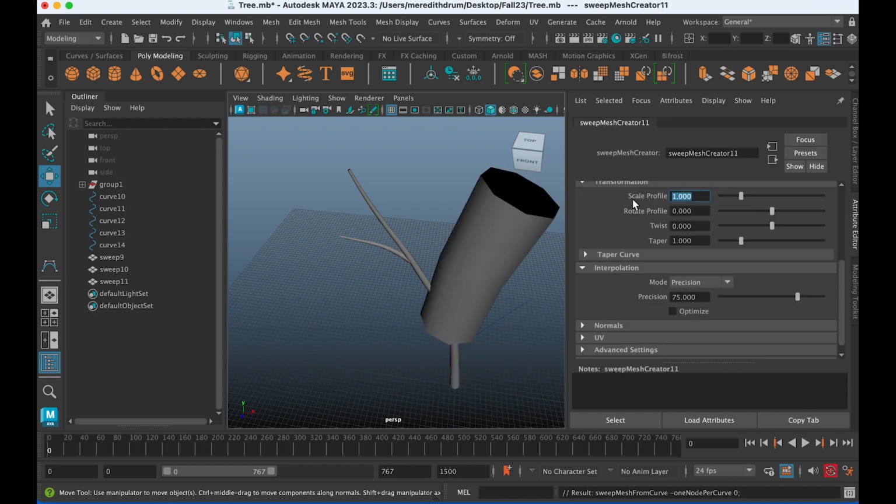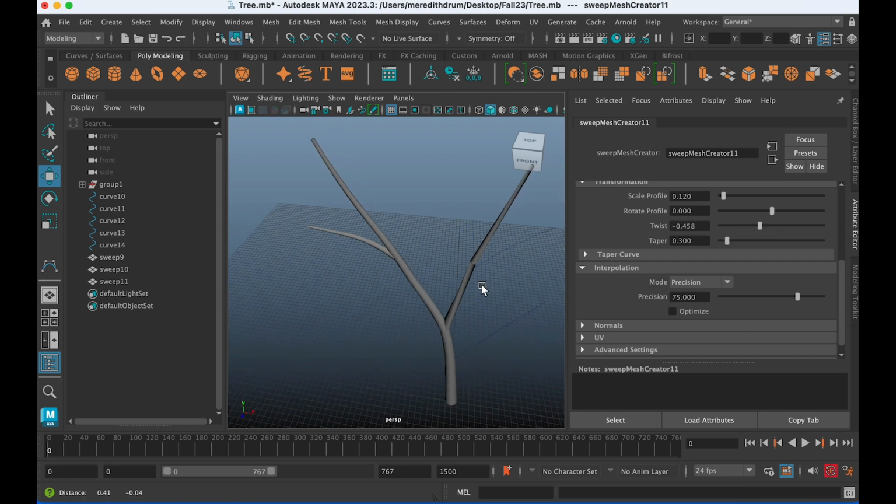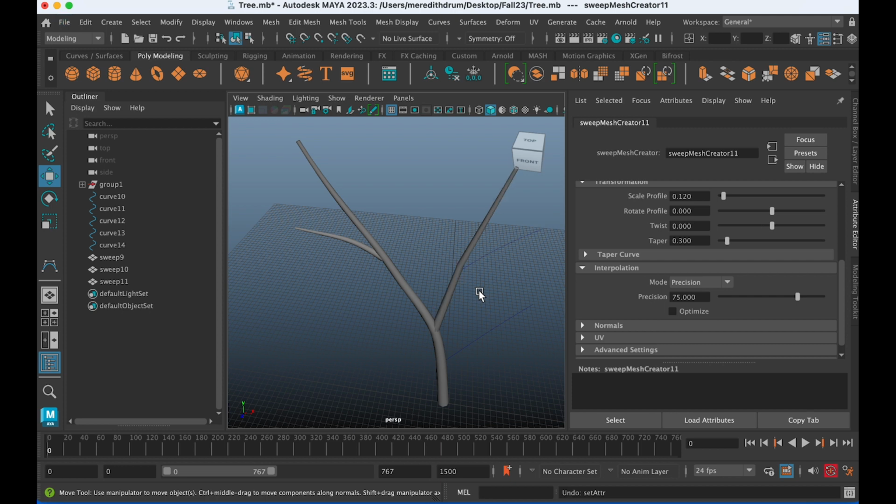So then, again, it's really way too big. The scale profile needs to be much smaller, sorry. And twist a little bit. But see how the twist doesn't work so well if you haven't done the interpolation. So let's do that, start to end, and then your twist is much smoother. Okay, just keep on working with that however you wish. Make sure to taper.